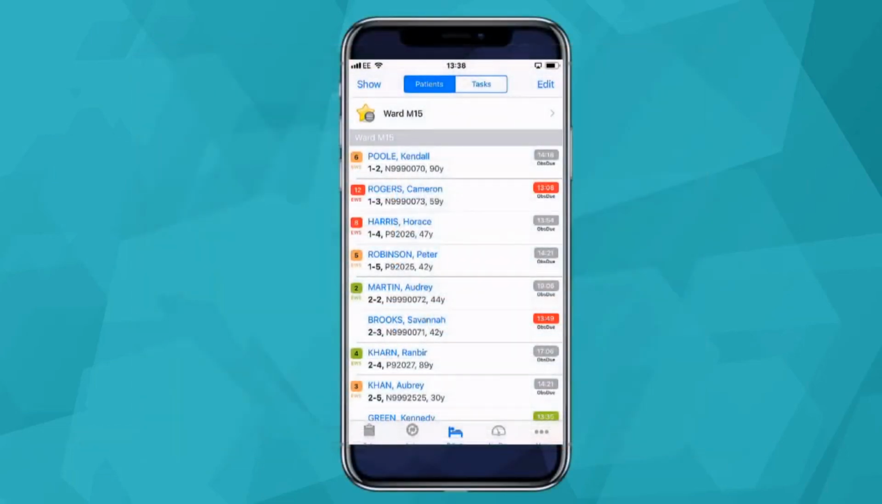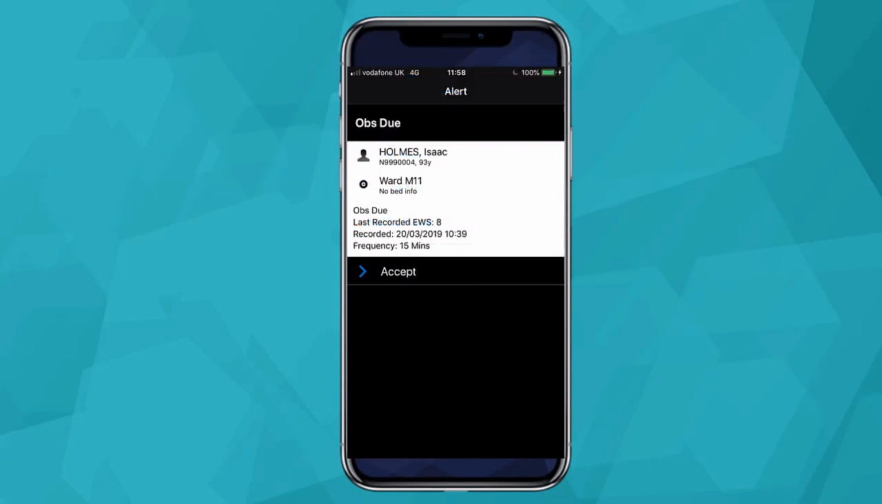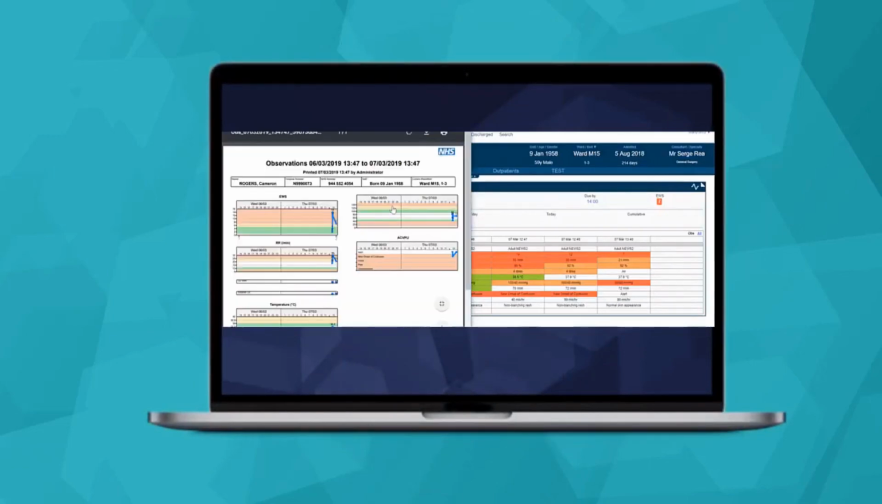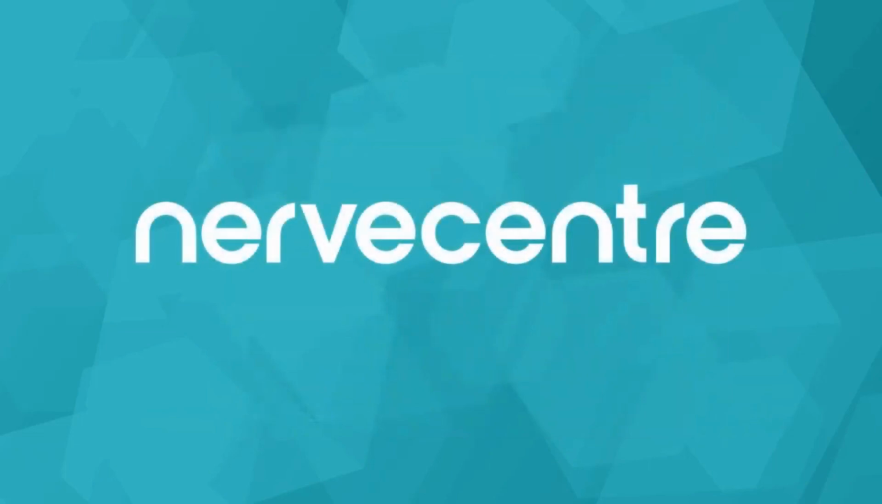When OBS are becoming due, the clinician responsible for the patient will receive an audible and visual alert, and if the OBS become overdue, the nurse in charge will receive a notification of this. If necessary, charts can also be printed out from the desktop view. In summary, the Nerve Centre observation module ensures observations are taken in a timely and appropriate manner. It allows the deteriorating patient to be escalated easily and reliably, and all clinicians involved in the patient care are aware of the patient's situation in real time.